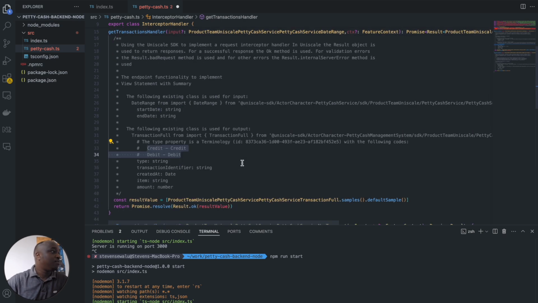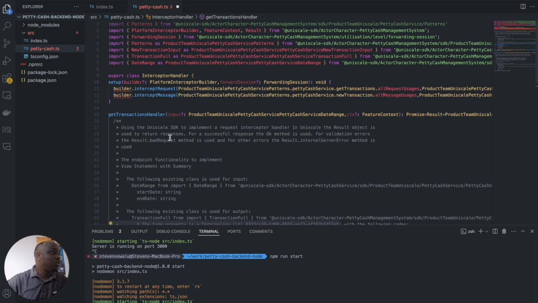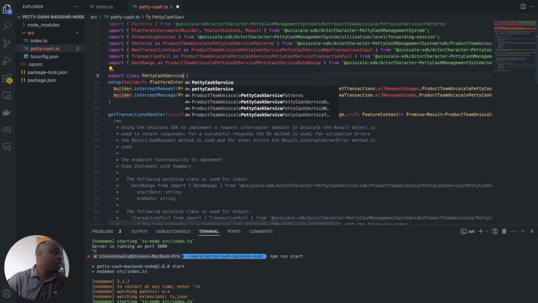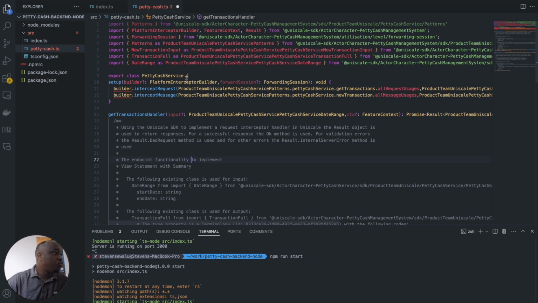So what we can do, of course, is that the plugin comes with generic names, so it is our role to clean it up. In this case, I'm just going to call it petty cache service, just to clean it up. It just comes with the generic name. Remove this because now it is final.